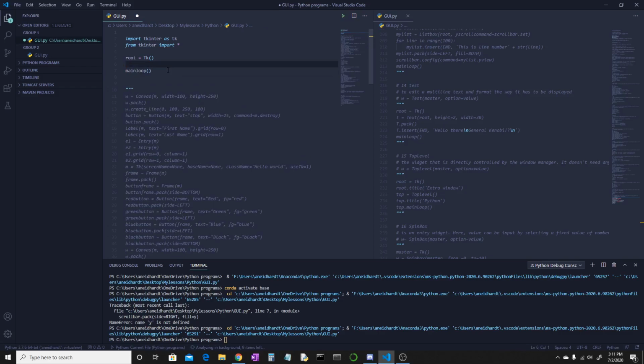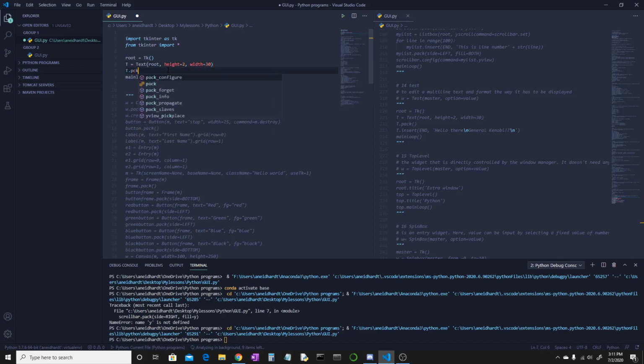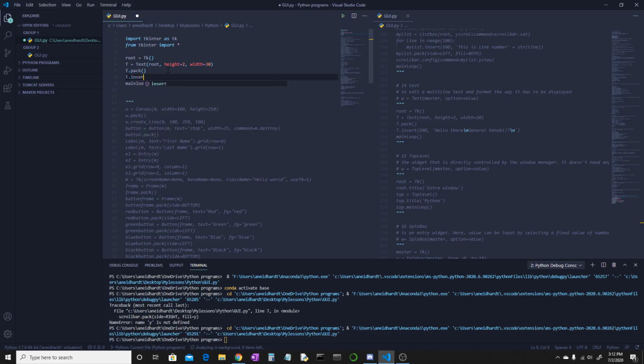So a text widget is to edit a multi-line text and format it the way it is to be. So how does this look? We're going to create an object called capital T, set it equal to Text with a capital T, parentheses, master or root, comma, height equal to 2, comma, width equal to 30. Capital T dot pack, and then T dot insert, comma, or in all caps, END, parentheses, "Hello there."